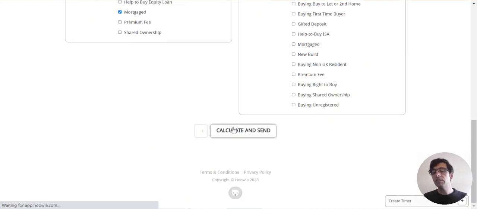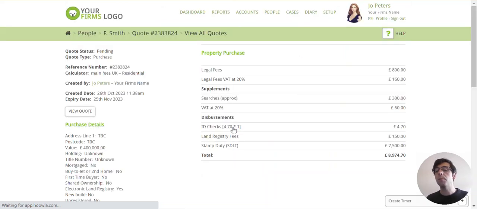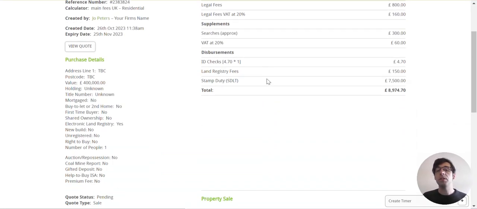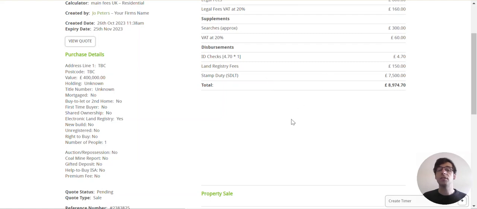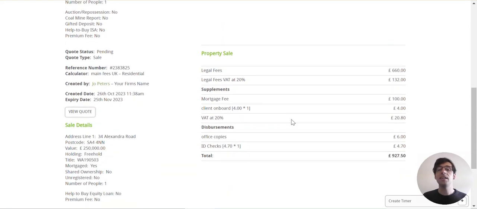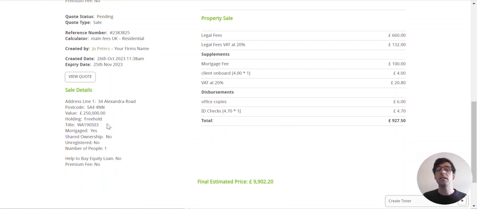So I generate the quote. That's a very popular feature in Hoowla. And I've now got my sale and my purchase quote. So I've got my purchase quote at the top here. It's worked out the land registry and the stamp duty fee for me. And I've got my sale quote here. And then on my sale quote, it's got that title and the tenure.